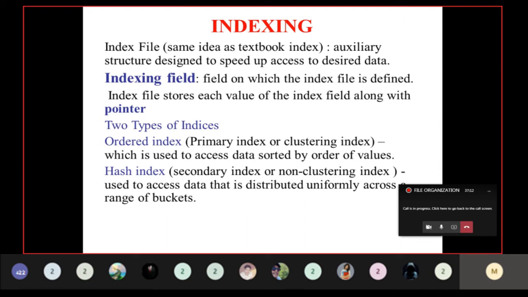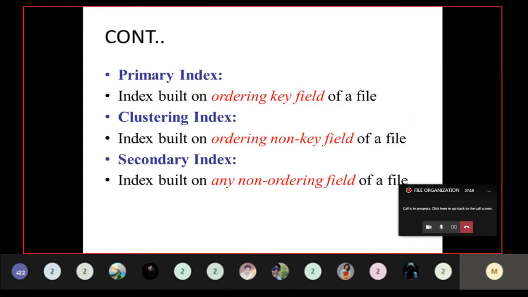Next, let's see the primary index, clustering index, and secondary index. This is the important one, and based on this, they will ask questions in the exam. The primary index is an index built on the ordering key field of the file.